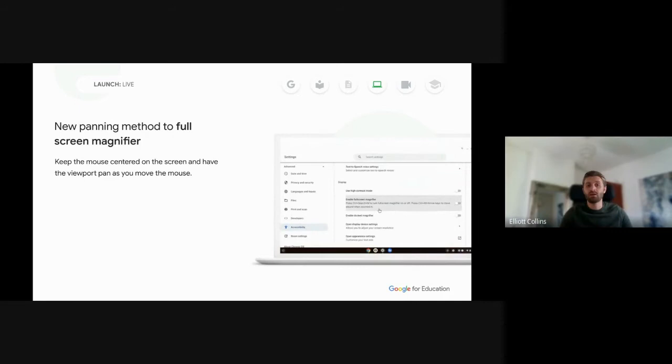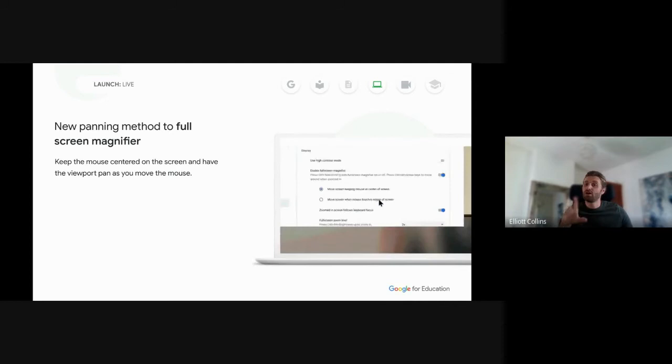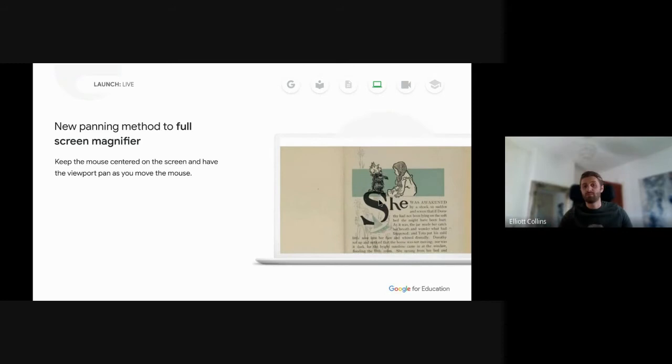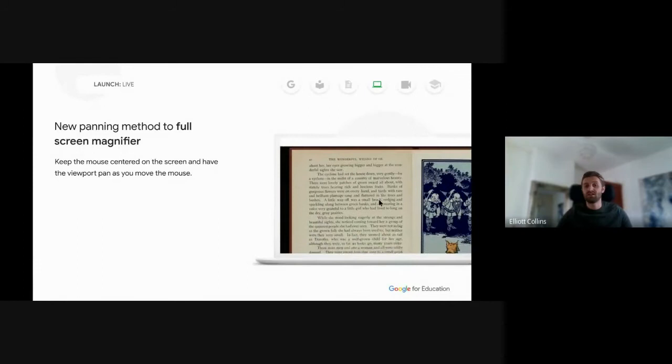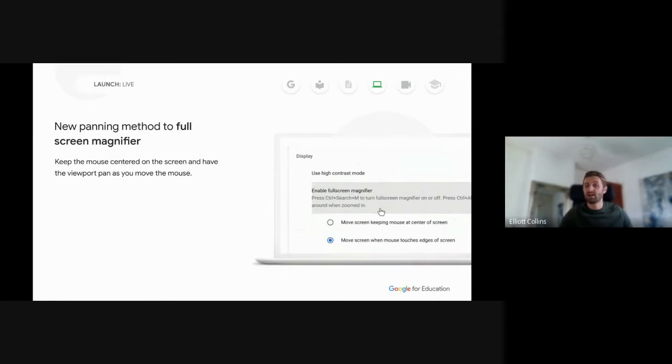Chromebooks also come with two magnifiers built in, a screen magnifier and a docked magnifier. So we've just added a new panning method to our full screen magnifier, in addition to the current ability to pan the screen when your mouse hits the edge of the magnified viewport. You can now also keep the mouse centered on the screen and have the viewport pan as you move the mouse along.